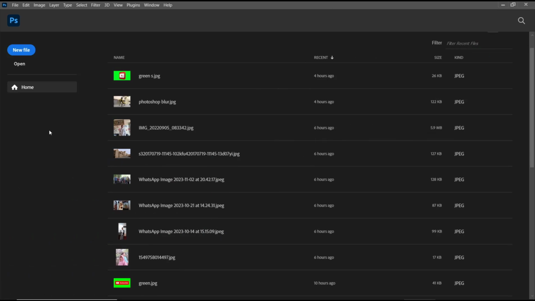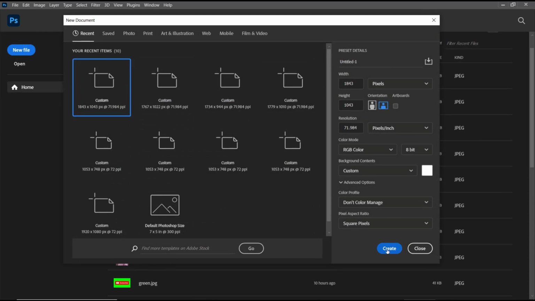Hello everyone, today we are going to learn basic Photoshop tutorials: how to make a grid. I will create a new file with the default template settings.